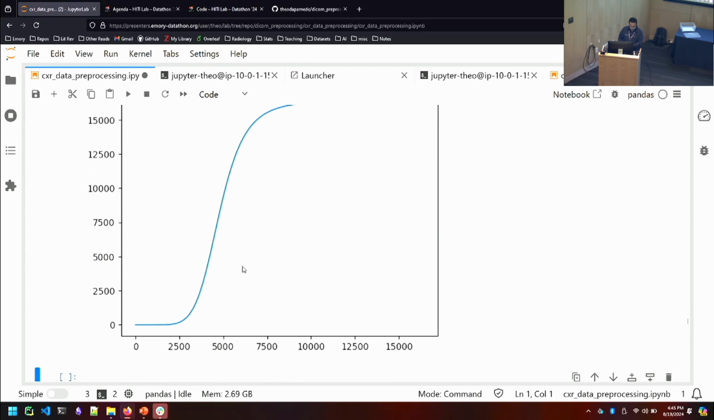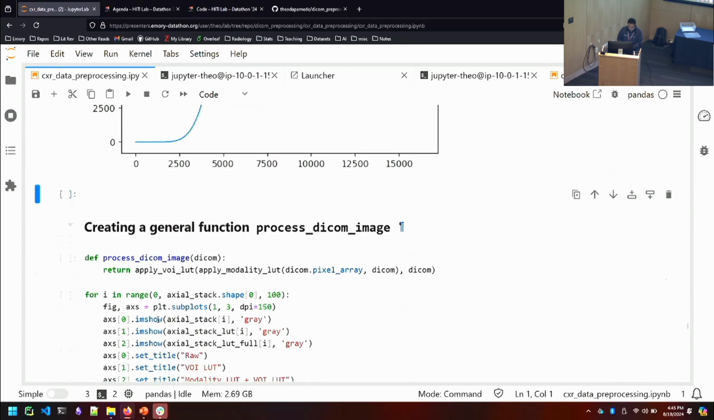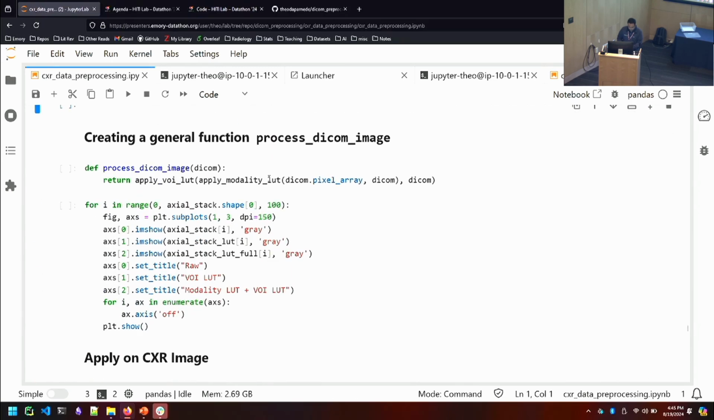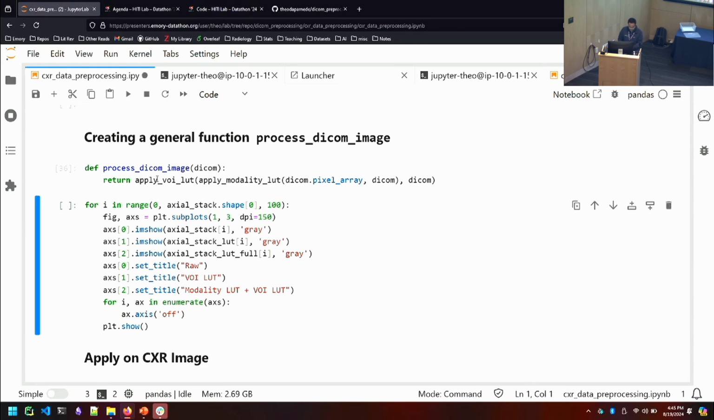This is the sigmoid function, or the nonlinear transform, that is available in the DICOM file. Then we can combine the two functions, apply modality LUT and then apply VOI LUT, as one function to quickly apply it to all.